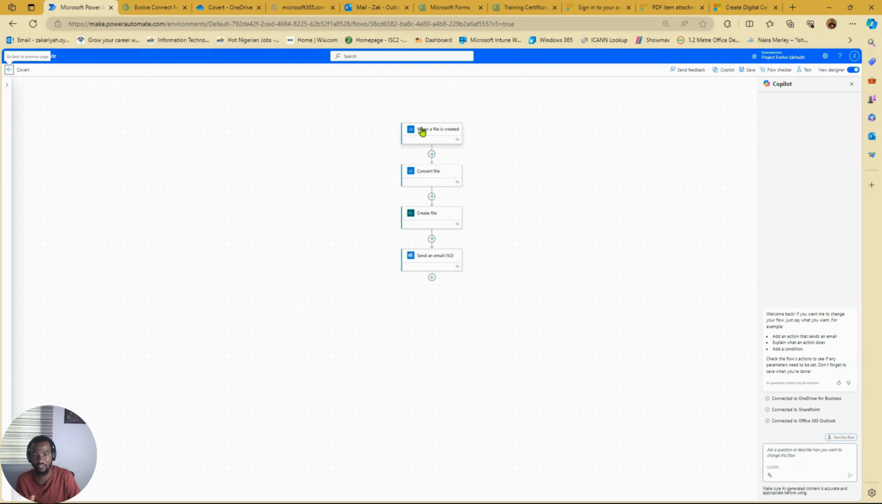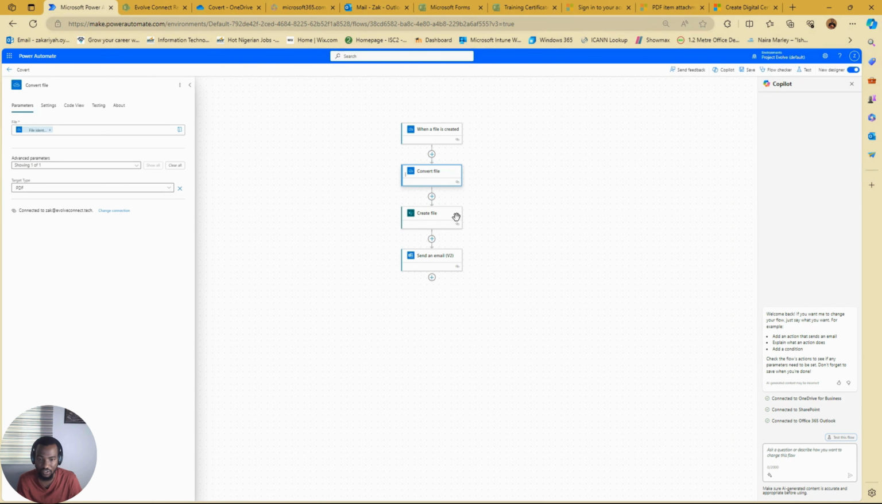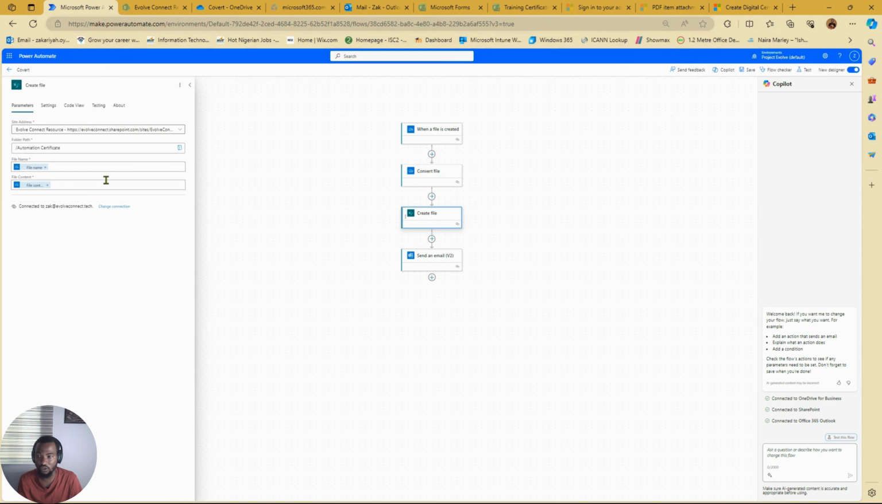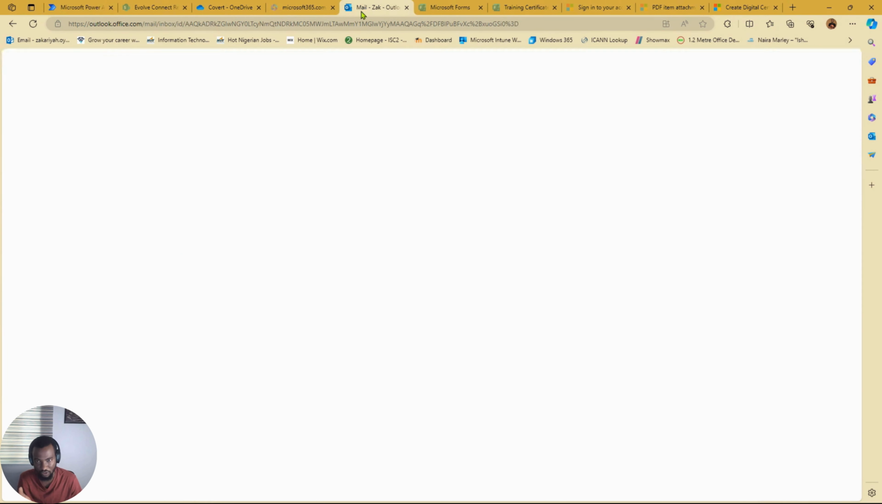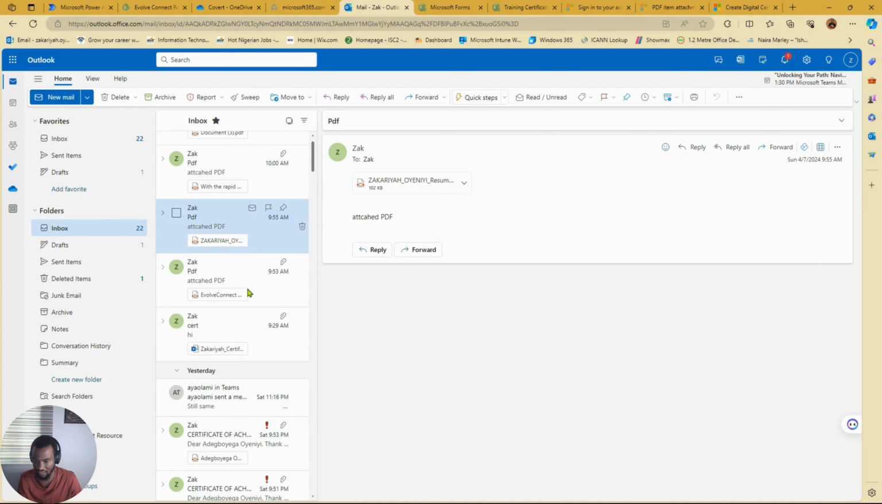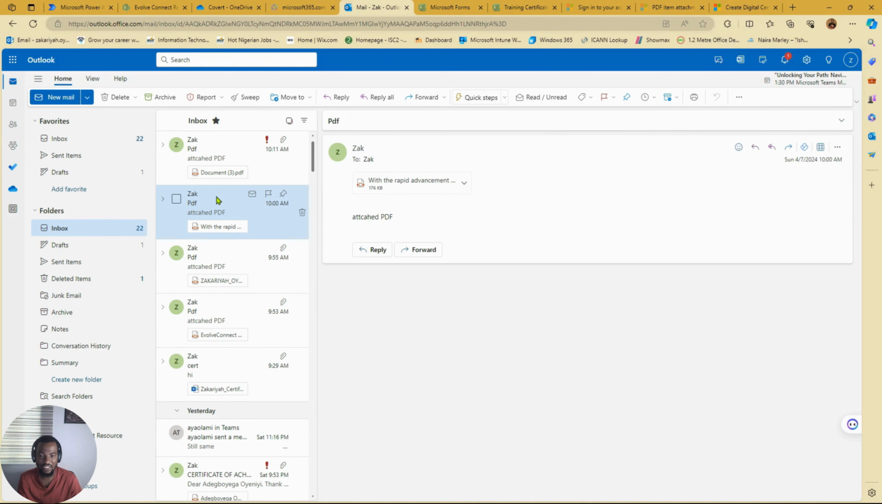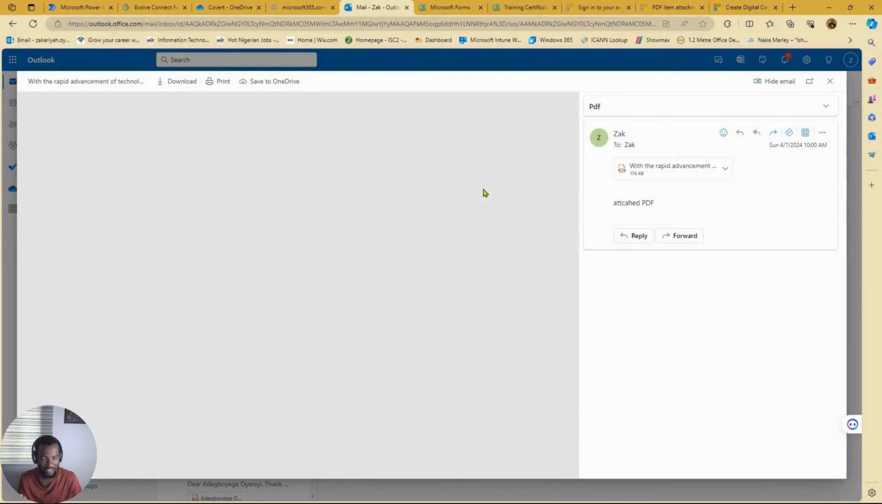So what I did there was create a trigger for when the file was created, then convert to PDF. Once it's converted to PDF, it creates the PDF file. And I also said that after creating the PDF file at a location, it should also send the PDF file. So it sent the PDF file, but as you can see, I've done several runs. It still came out blank. It still came out blank. I got curious.